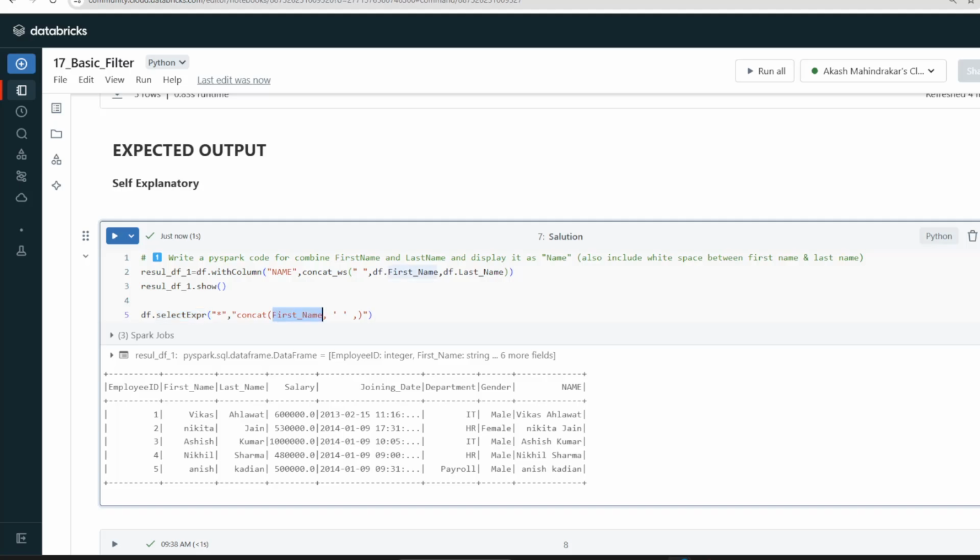So that's why we won't mention df dot here. Directly we have to mention the column name. I hope this is clear to you. Okay, and the last name we will mention. So this is one more way. With the help of select expression, we are getting all the columns, and with that, we are using the concat function.